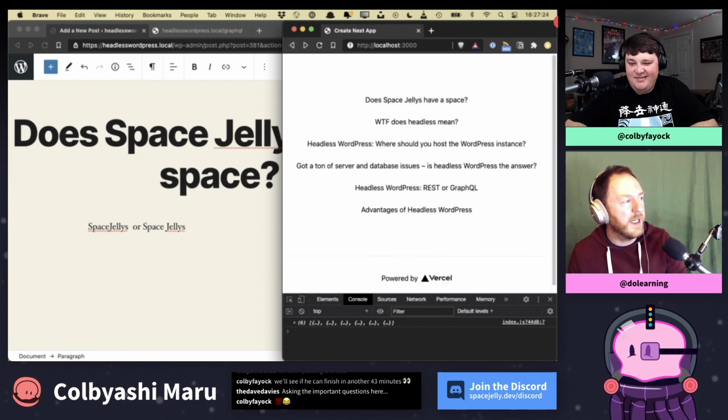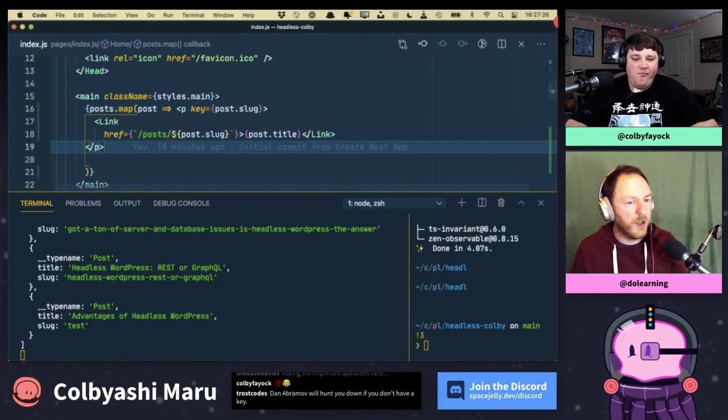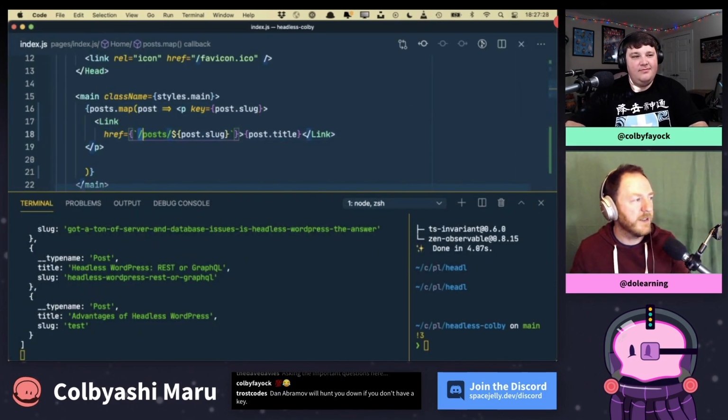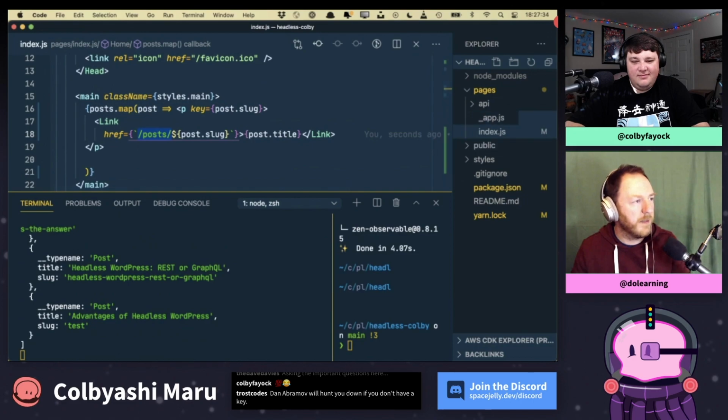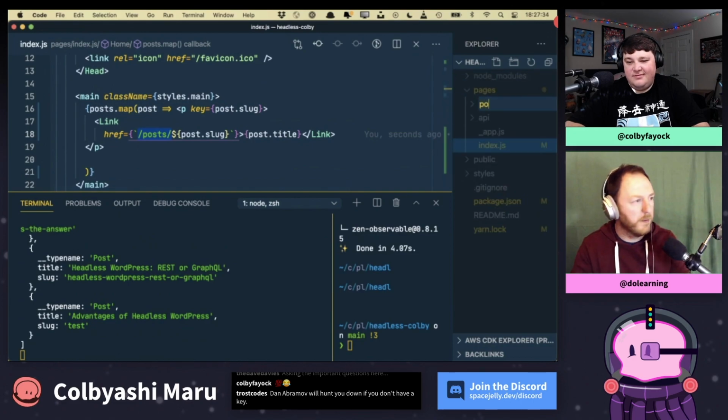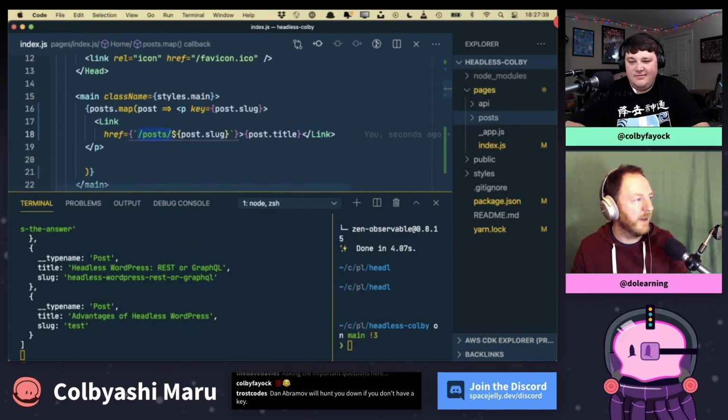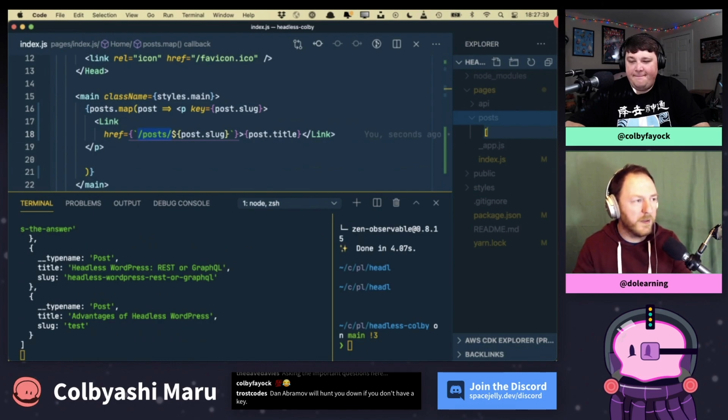Like I was saying, the cool thing about Next is it's all file-based routing. And I'm sending this to /posts and then the slug. So I'm going to go to my panel here and create a new folder called posts. And that's matching that part of the path. And then a dynamic part of the path, because that's going to change with each slug. Next handles that with square brackets. So I'm going to call that slug.js.